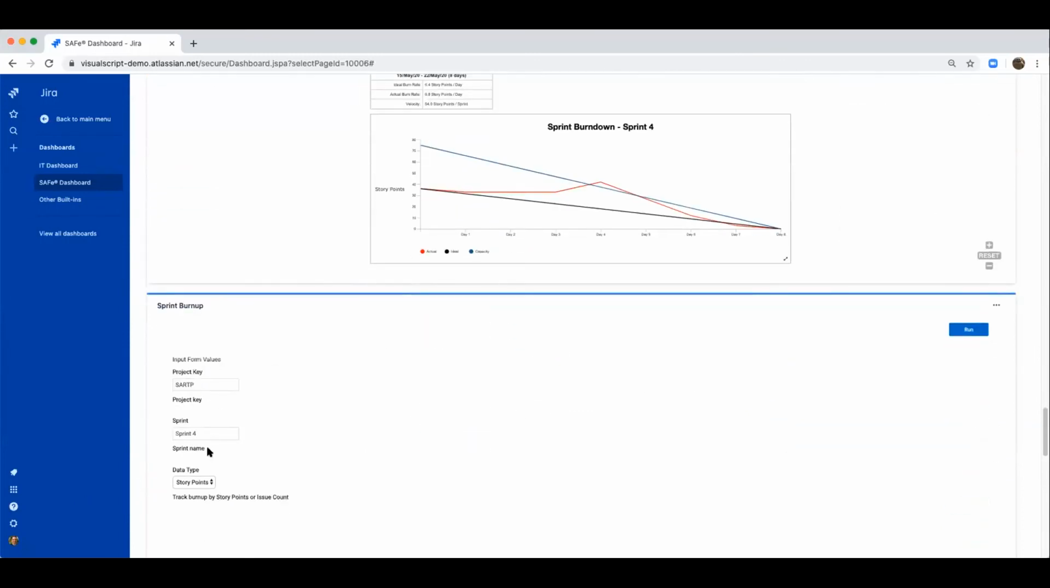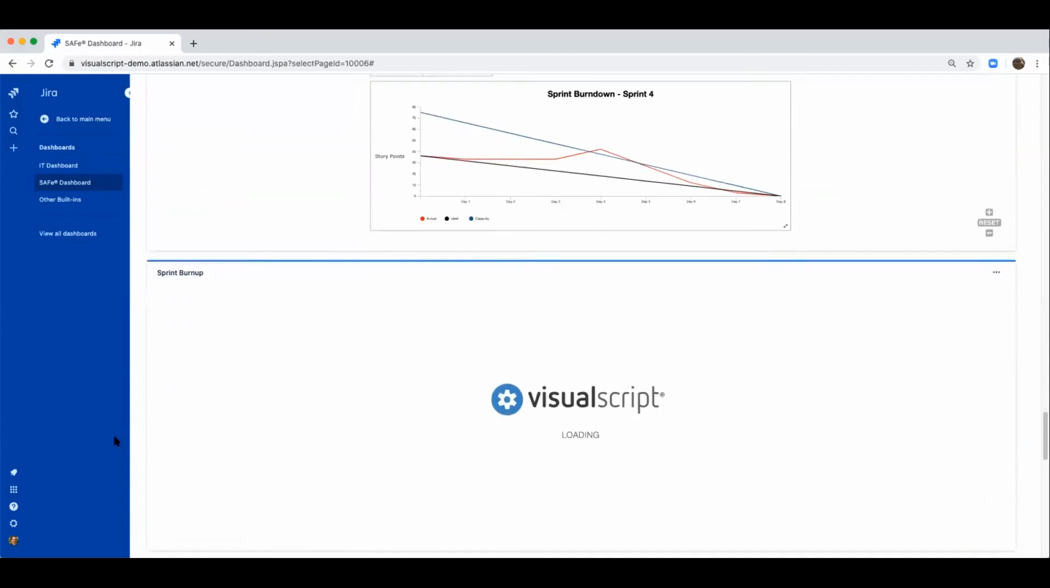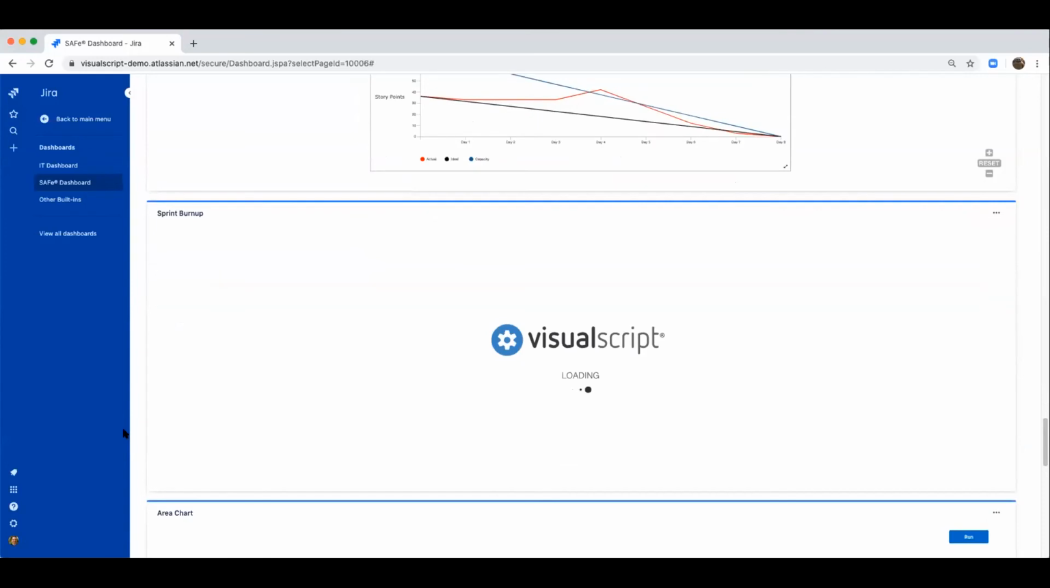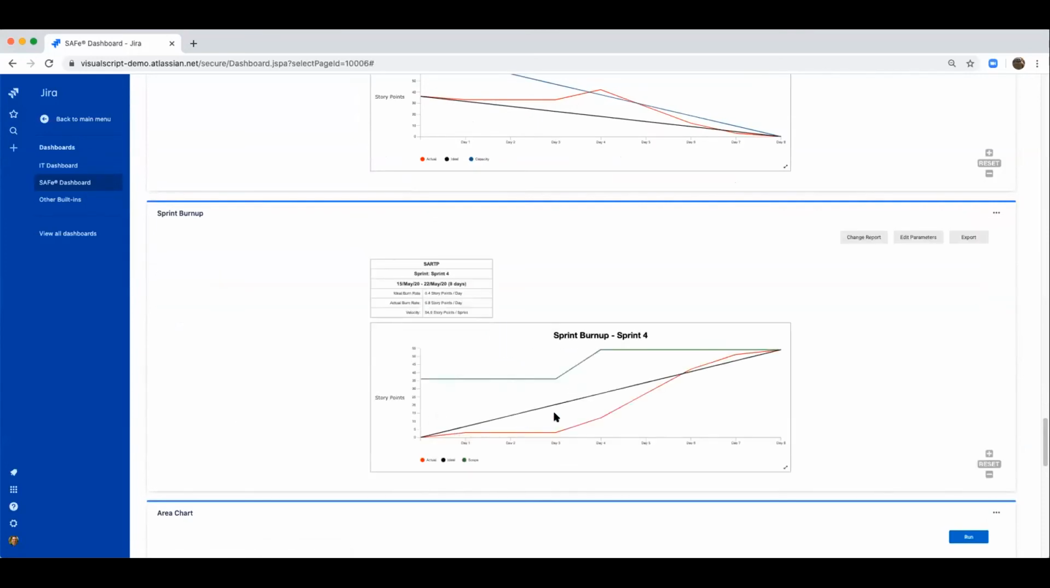And then we have the burn up, same parameters minus the capacity. And when I run this report, it's going to be very similar to the PI burn up. And you'll see the black line for ideal, the red line for actual, and here's that scope line. There's those 18 story points that we've seen all along in the story, and then takes us right through here steadily across to the end.